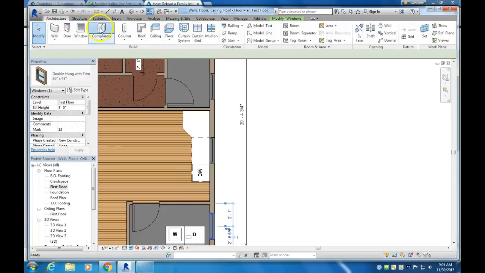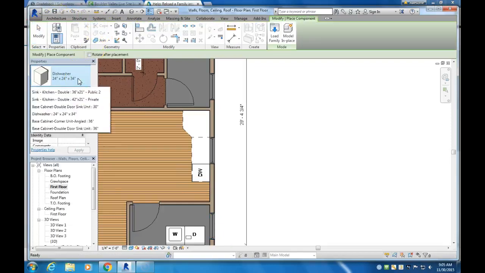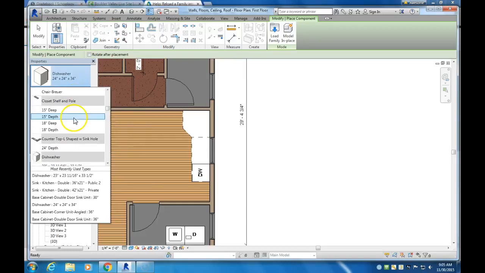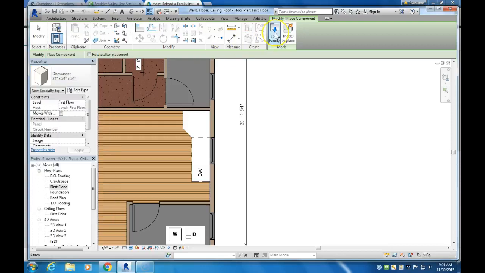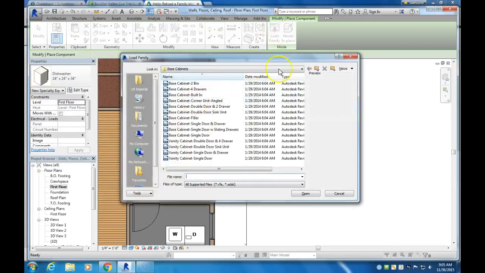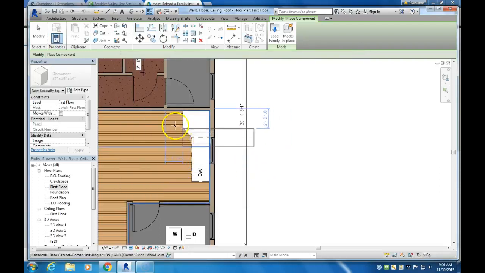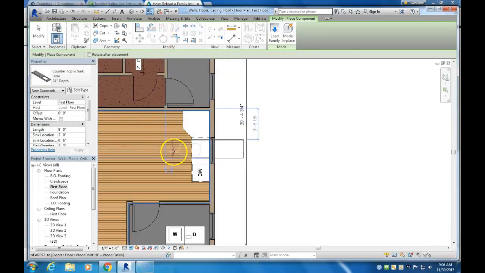And we're going to go to Component. I don't want to be in the Windows group. And I'm going to go into Counter. So counter is not preloaded, it's just counter L shape. So I'm going to go load family, and let me go back to countertops. And this one actually has a sink in it, but that's going to be kind of a challenge to get that to be exactly where I want it. So I'm just going to do countertop with sink hole, and I'm going to put that and rotate this 90 degrees.